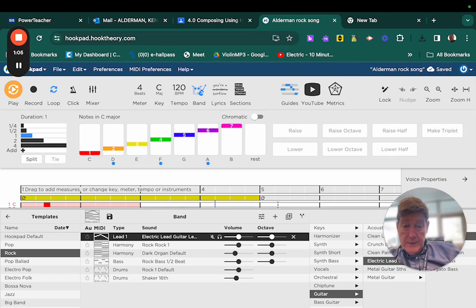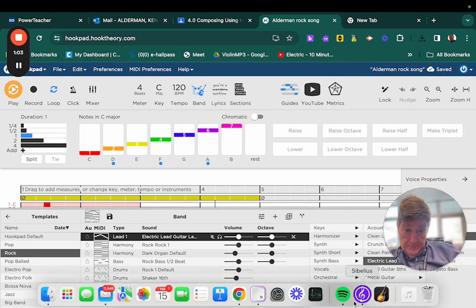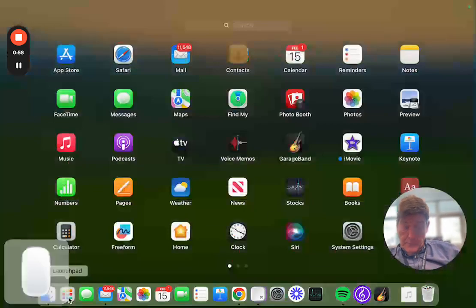Now that I've exported, I can open Logic.